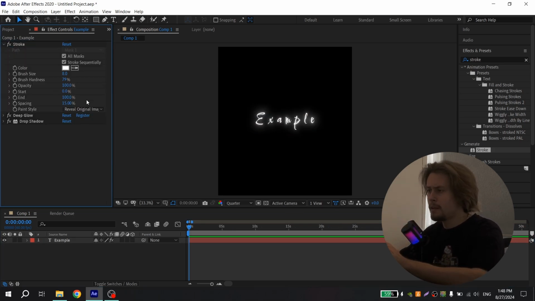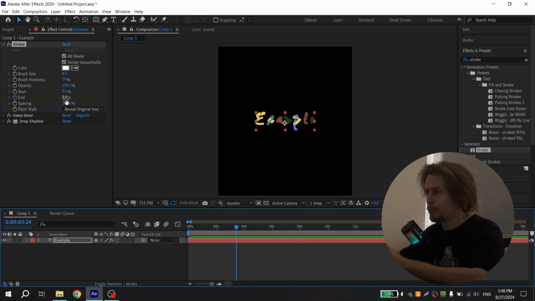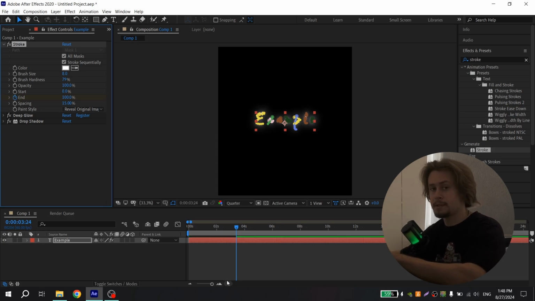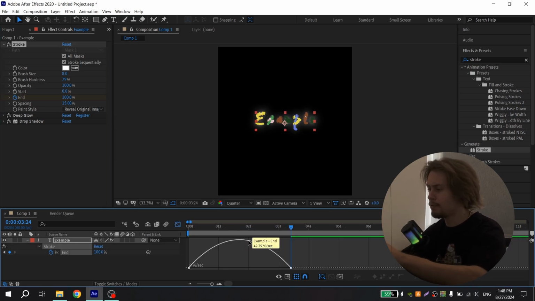Then open it and click on the clock near end and put 0. Go a few frames ahead and put 100. Then press U on your keyboard, select the keys, press F9, go to graph settings and put my graph.